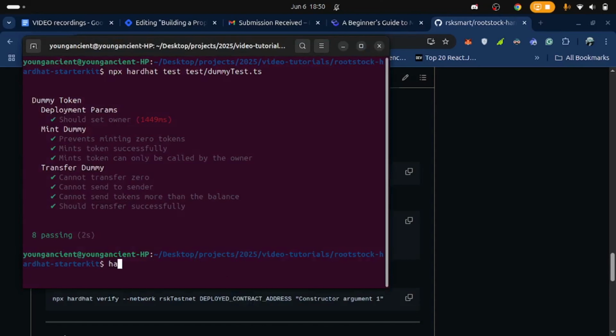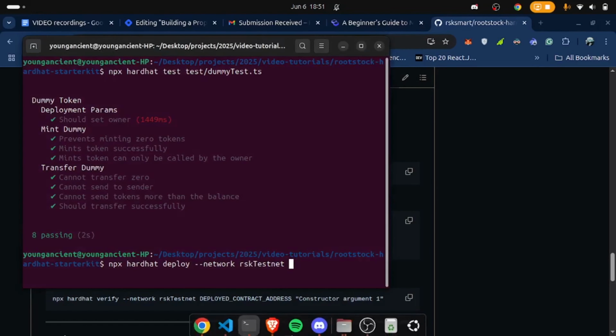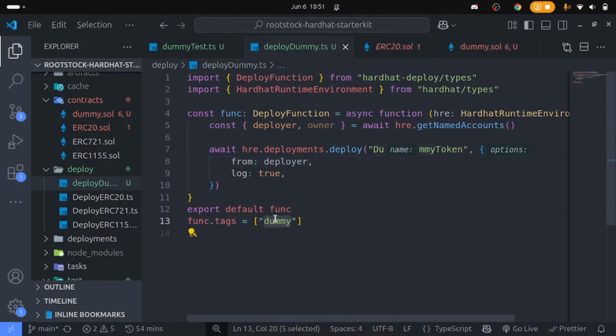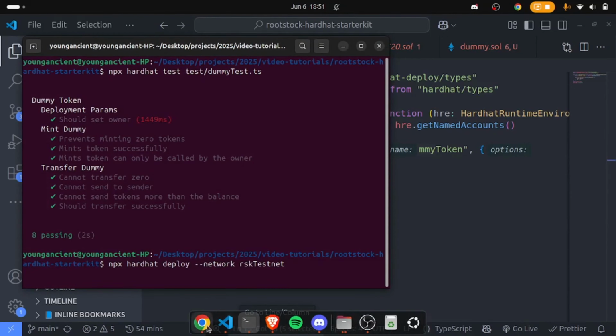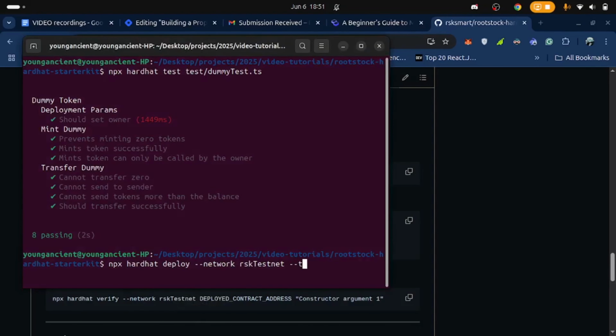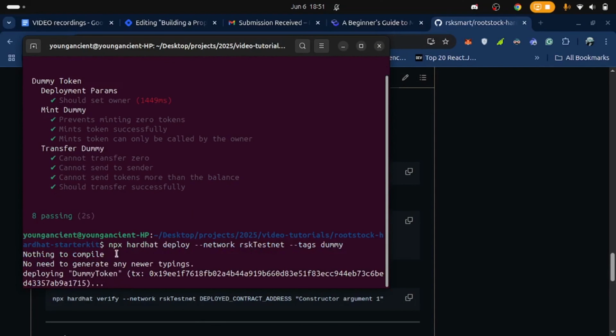Instead of hh, we can also use hardhat. So let's say npx hardhat deploy, then the network rsk testnet. Now the tag here is very important. That's what brings us here. So our target is dummy. Instead of what was here, we're going to do dash dash tags, and it's going to be dummy. So press enter and see, it's deploying.